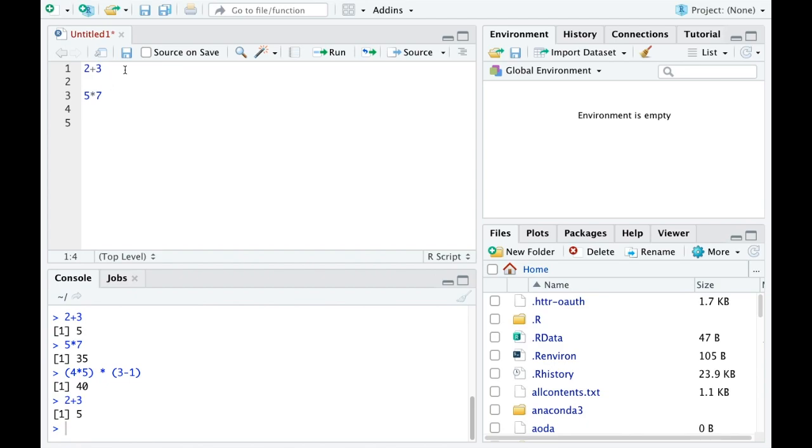To run the code, we select what we want to run, and we can click run, and that will send whatever code we highlighted down here, run it, and this is our output. Or we can just keep our cursor on the line that we want to run and also click run, and it will also send that code down here.